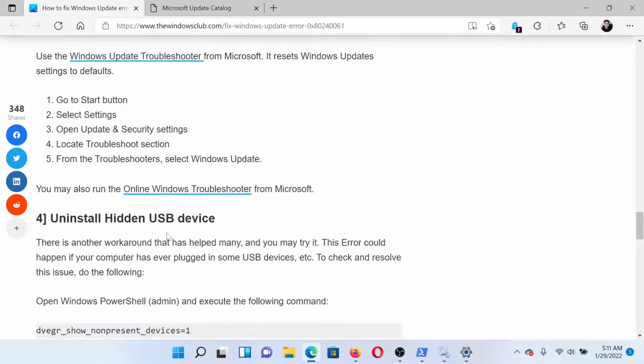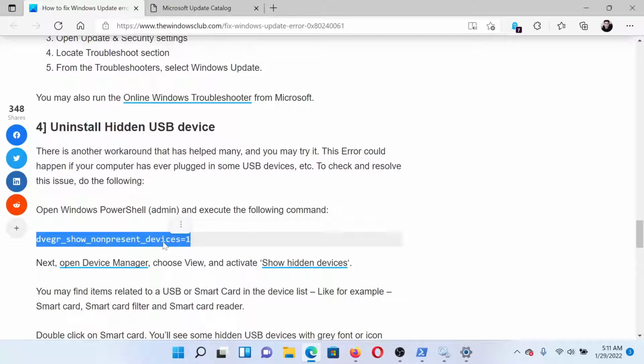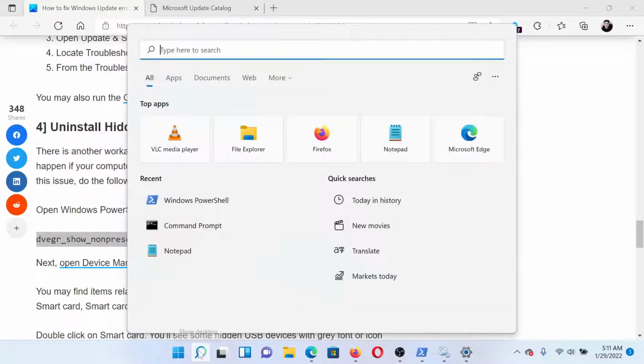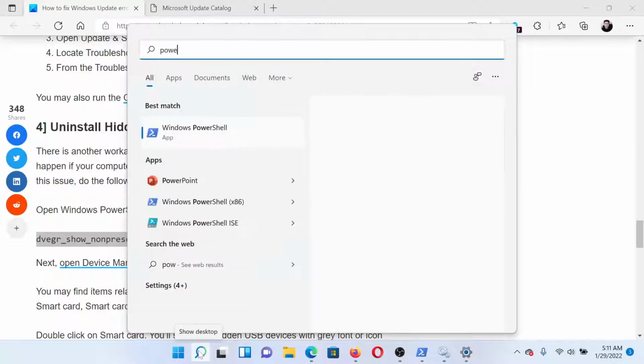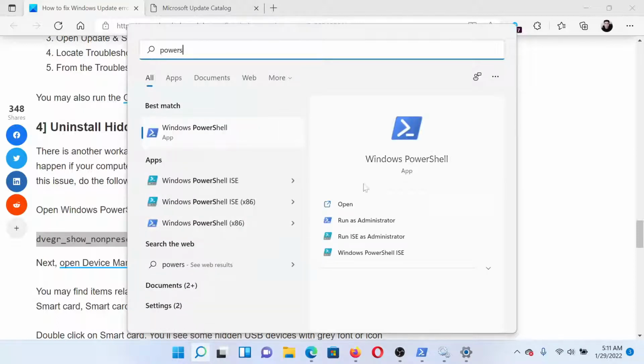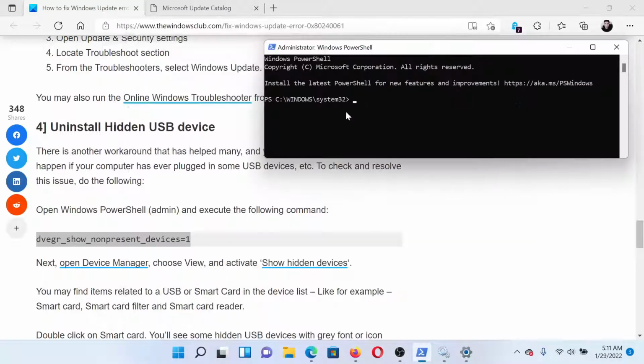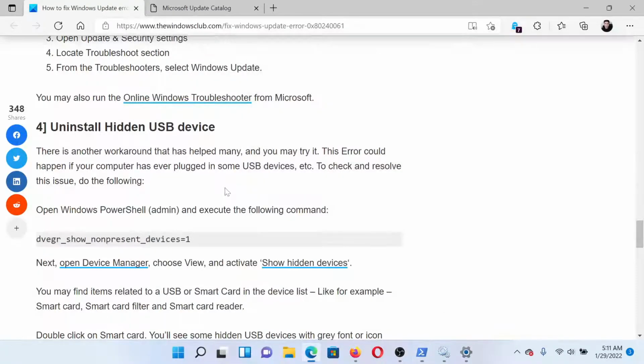The next solution would be to uninstall hidden USB devices. All you need to do is copy the command line mentioned here. Search for PowerShell in the Windows search bar and click on the option which says Run as administrator corresponding to Windows PowerShell. Then paste the command here and hit enter.